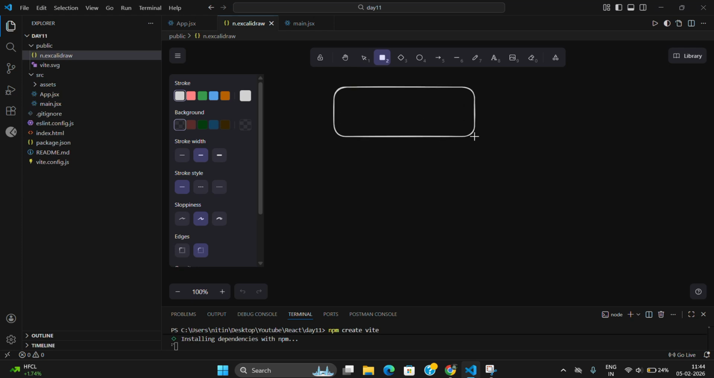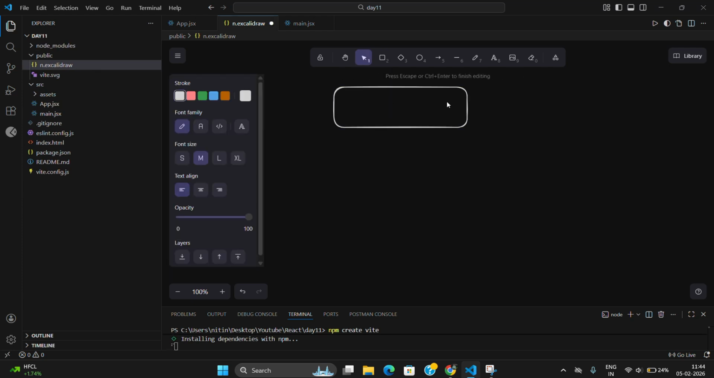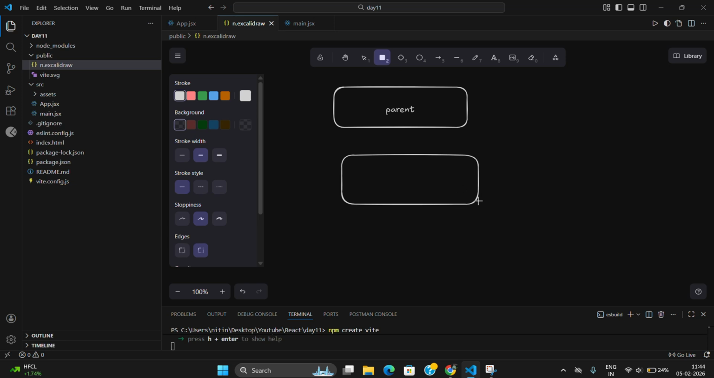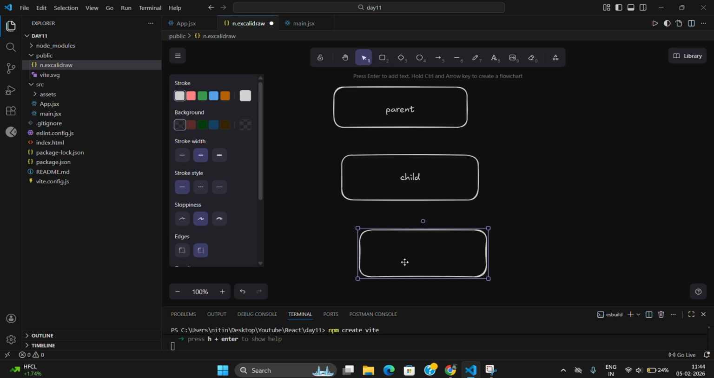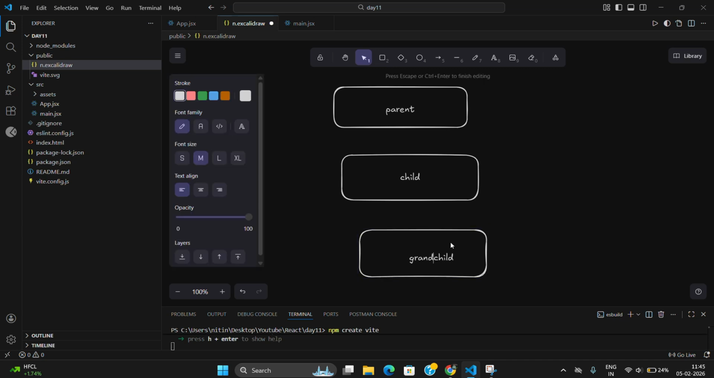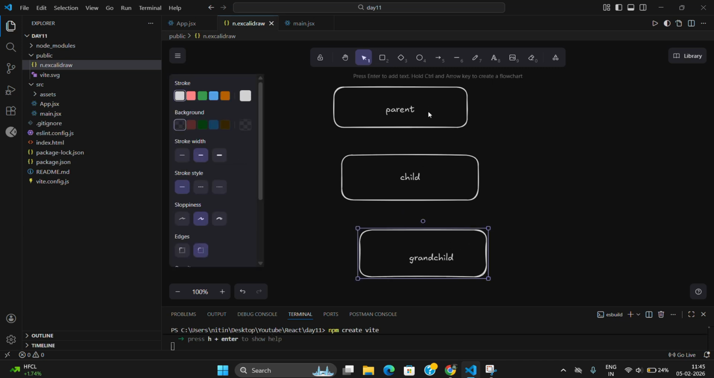Let's suppose this is the parent component, and the parent component passes some prop to the child component. There is a grandchild here which wants that same prop from the parent. The grandchild component is used in the child component, not in the parent component. That's why we need to pass data from parent to child, then similarly from child to grandchild.